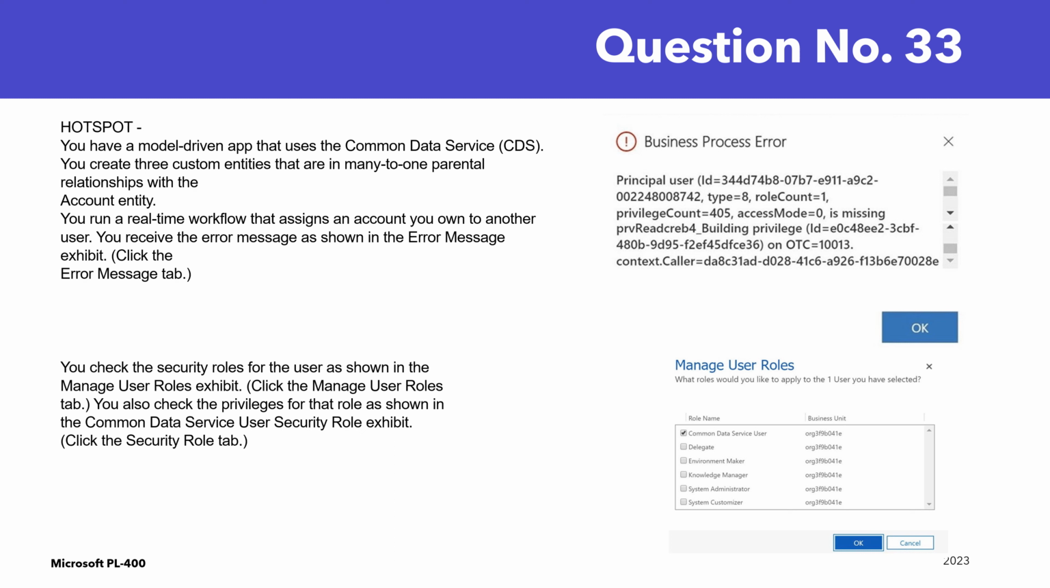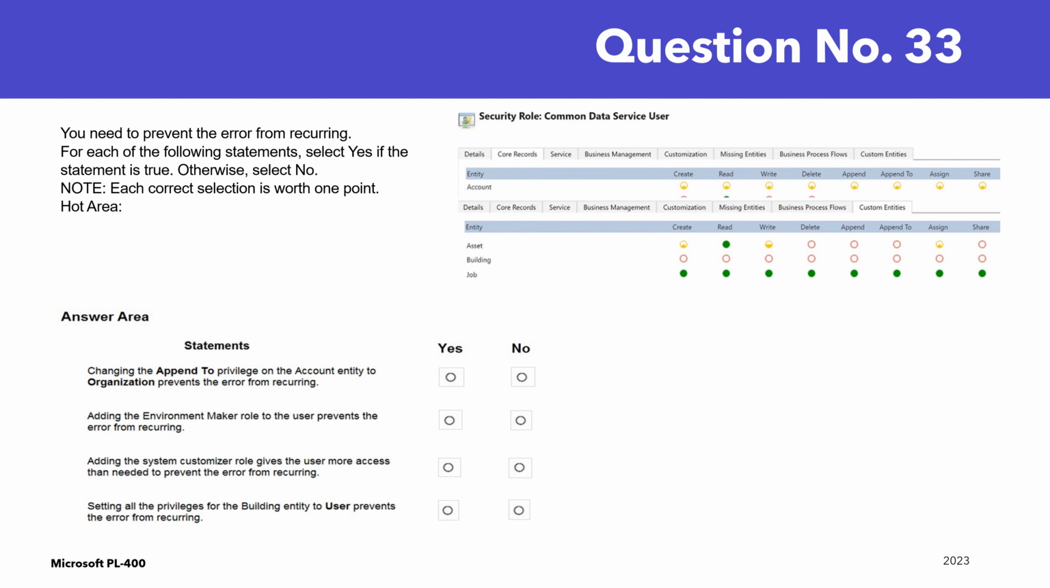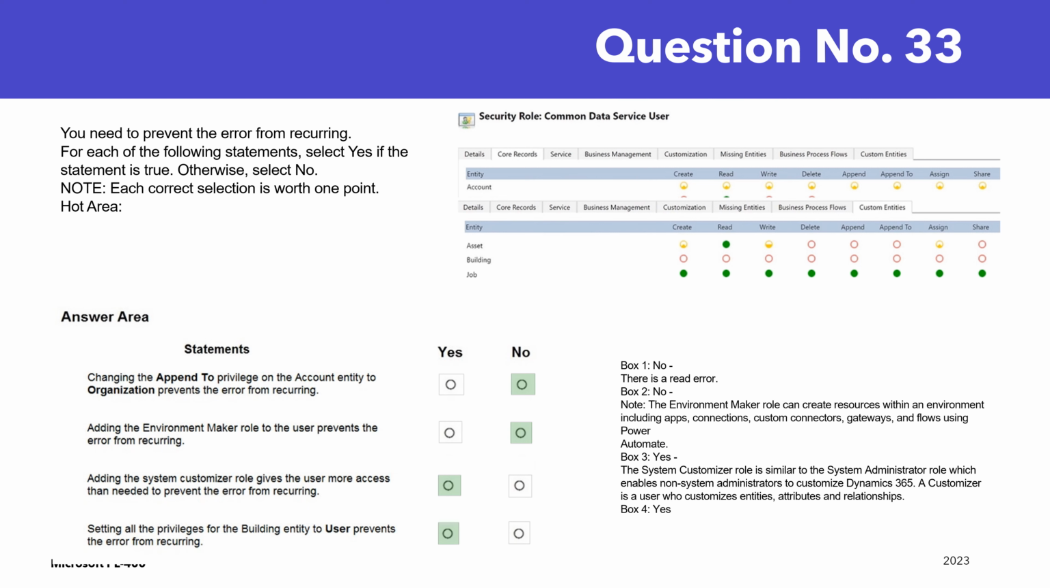You also check the privileges for that role as shown in the Common Data Service User Security Role exhibit. Click the Security Role tab. You need to prevent the error from recurring. For each of the following statements, select Yes if the statement is true. Otherwise, select No. Changing the append to privilege on the account entity to organization prevents the error from recurring. Answer: No.